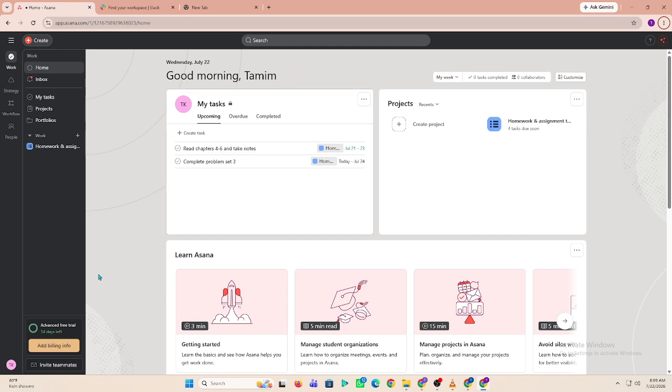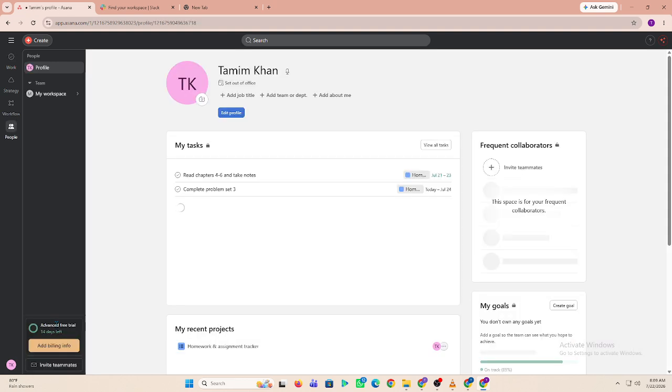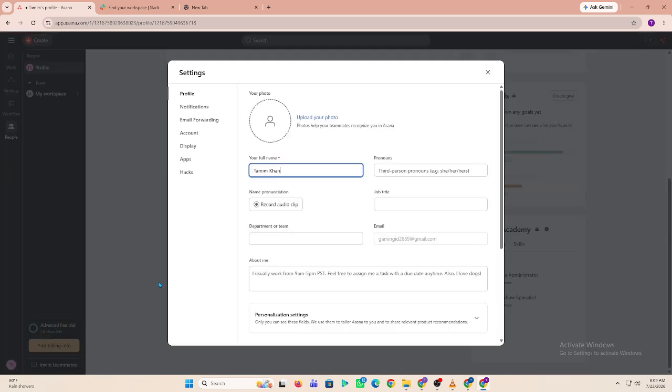First, open Asana and sign in to your account. Click your profile picture and open the Settings menu. From there, go to the Notifications section, where you can control how Asana sends you updates.